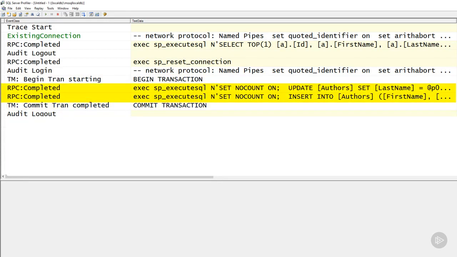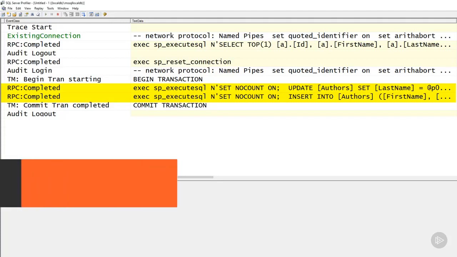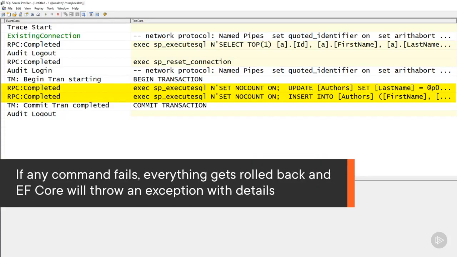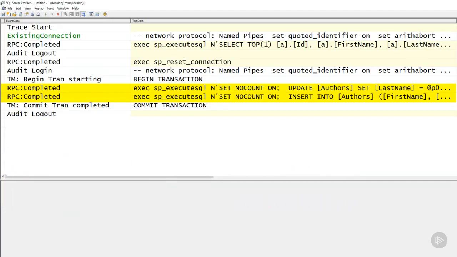If any single operation fails on the database, every one of the commands that's already been performed will be rolled back. The database will return its error to EF Core, and EF Core will return the relevant exception with whatever details were sent from the database.